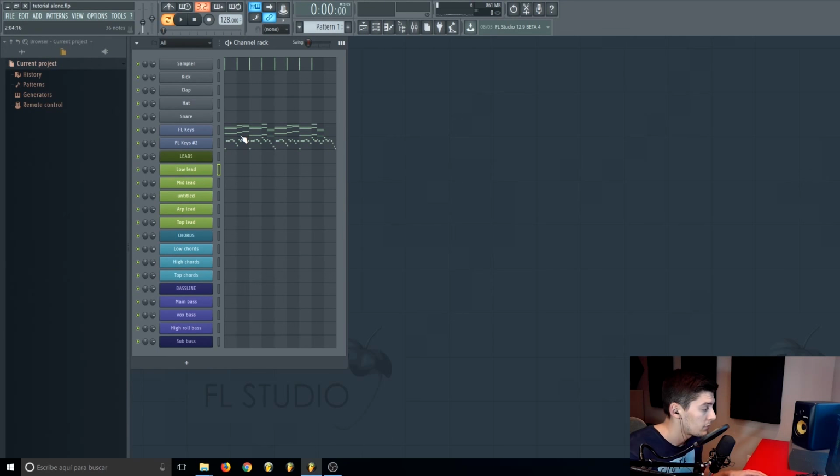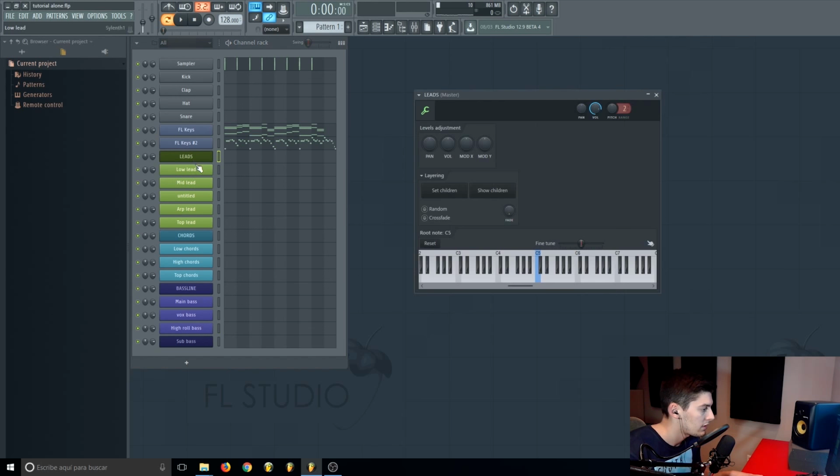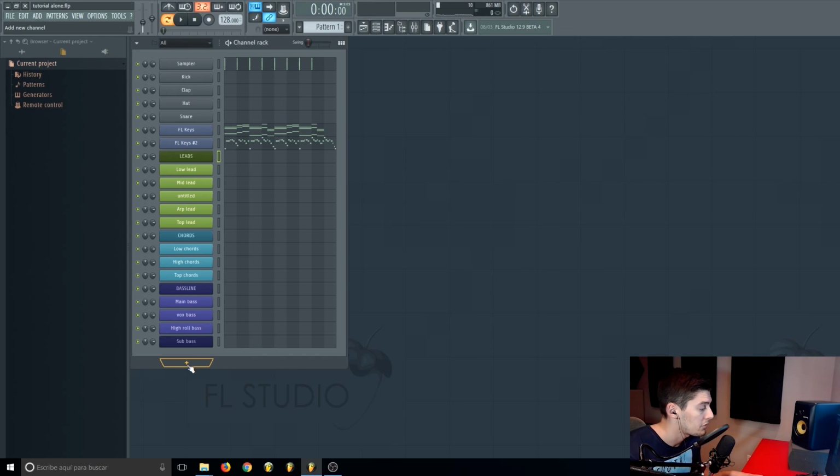Alright, so to make things faster, I already loaded all the leads, the chords and the bass lines I use on my track. And these are just layers from FL Studio. You can click here on layer. So I'm going to tell you why I chose those leads.